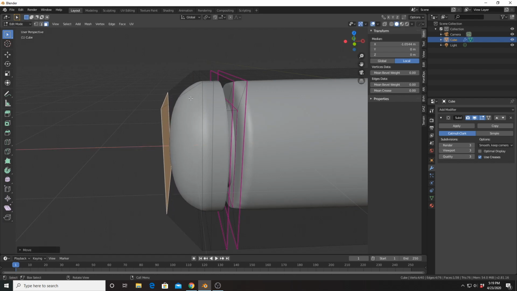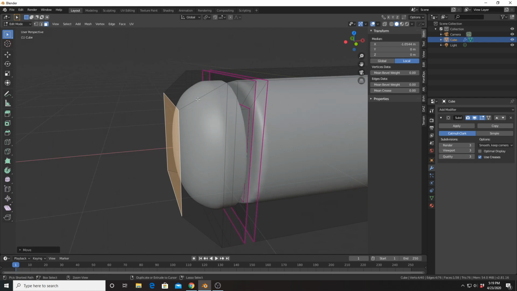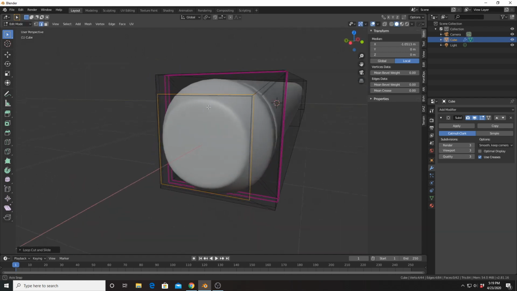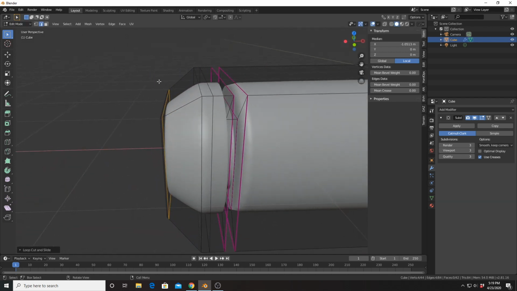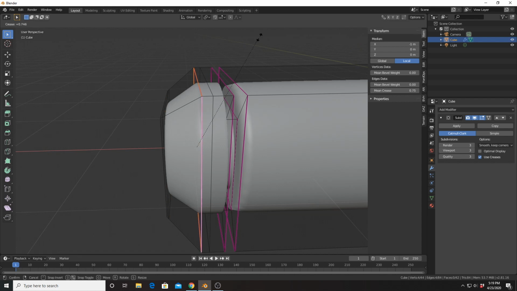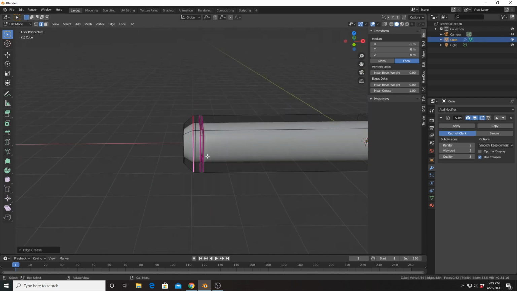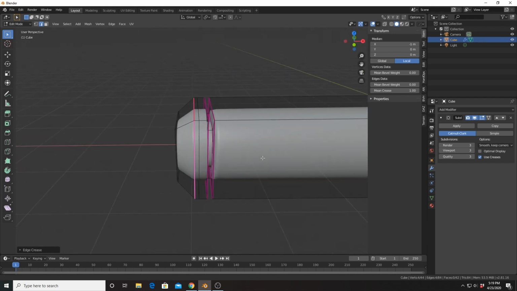I think I am going to add an edge loop right here instead of using mean crease, at least on this part. But this one right here, this edge loop, I'm going to increase that mean crease. So that's that, and although a lot of that's going to be covered up by the wrapping.